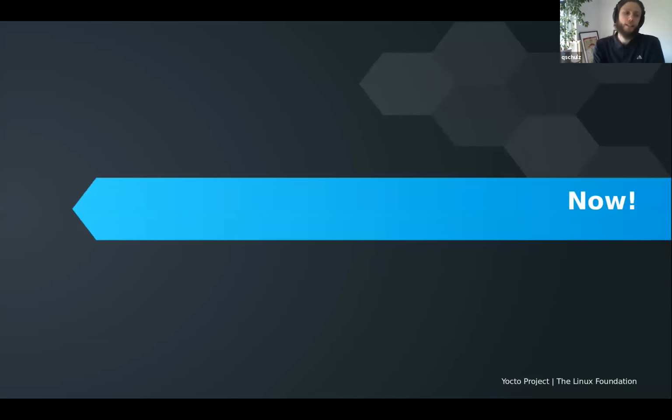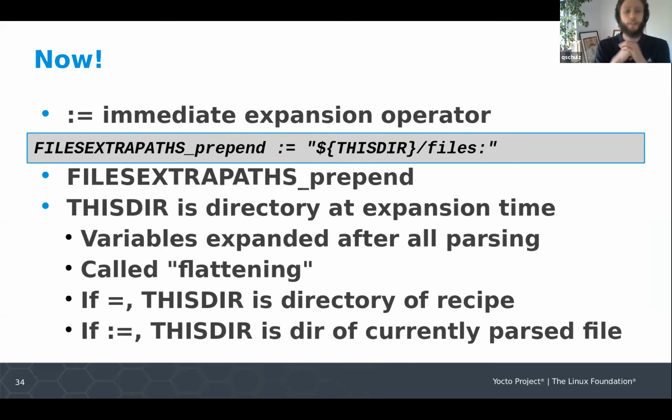All right, and there is one last operator that I can talk about, which is the now or immediate expansion operator. And this is very important even though it is rarely used, but in one very specific case it is needed, which is for the FILESEXTRAPATHS prepend that you would see in bbappends. And basically, you understand now what the FILESEXTRAPATHS prepend is doing. It's prepending, so in a postponed pile, to FILESEXTRAPATHS.